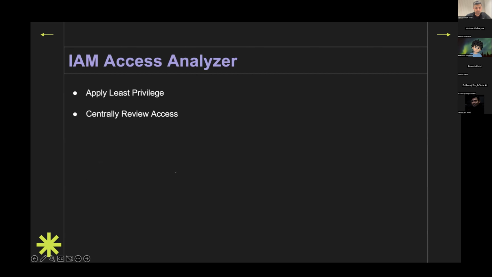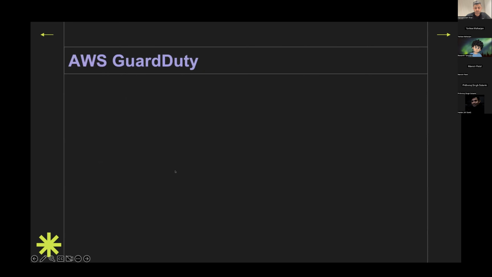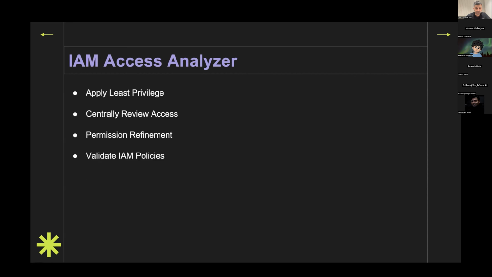So also you can use the AWS GuardDuty service. IAM Access Analyzer is a service offering by AWS which helps apply the least privilege principle. Using IAM Access Analyzer, you can centrally review access, refine permissions for your users, and validate IAM policies also. Next slide.